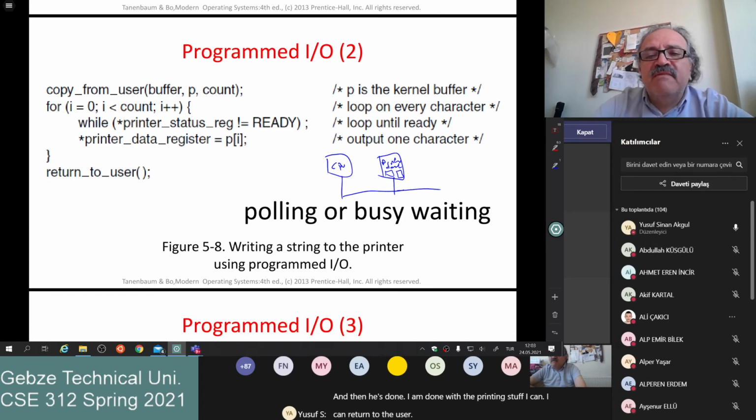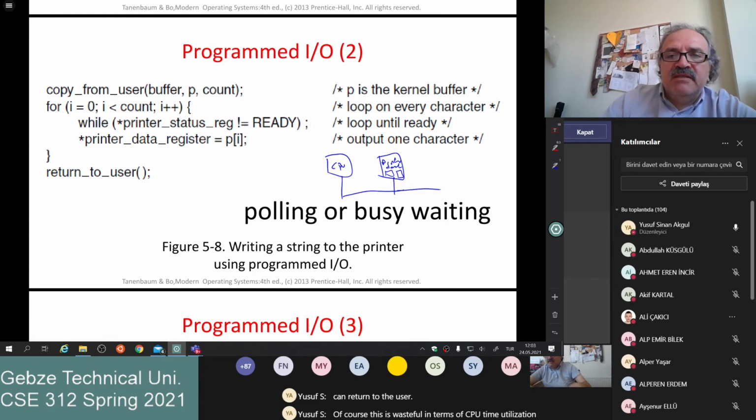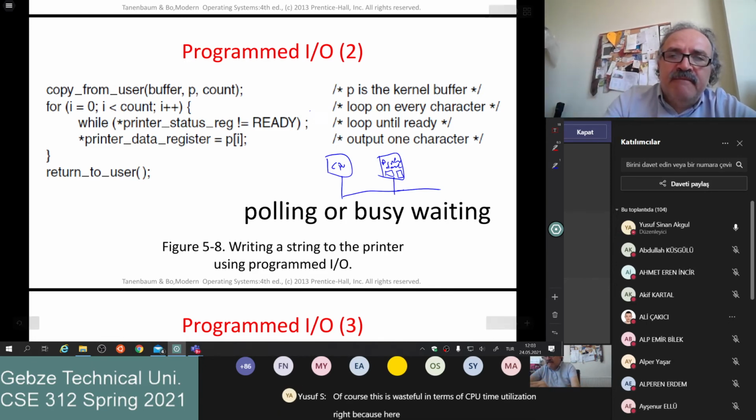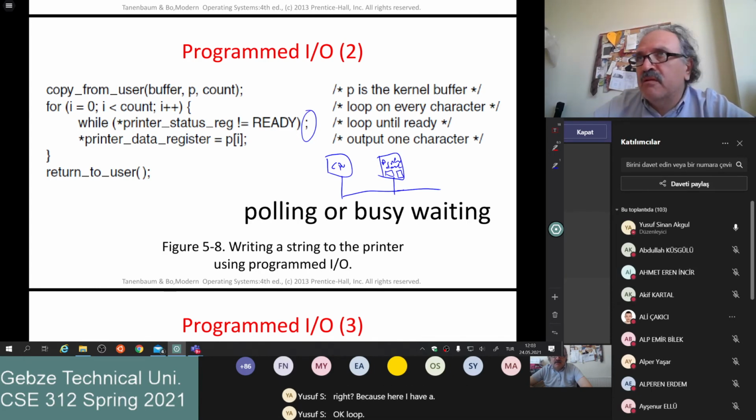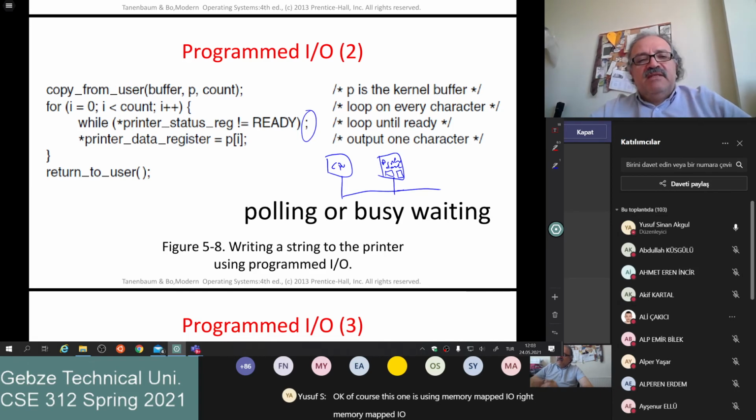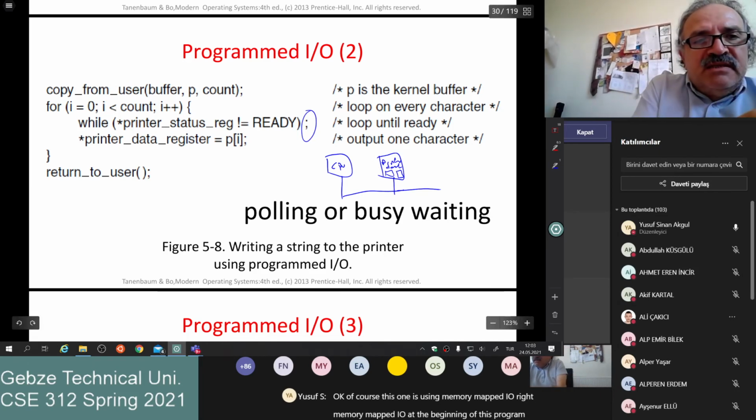Of course, this is wasteful in terms of CPU time utilization. Why? Because here I have a loop. It is waiting for this register to be available. Of course, this one is using memory mapped I/O, right? Memory mapped I/O.